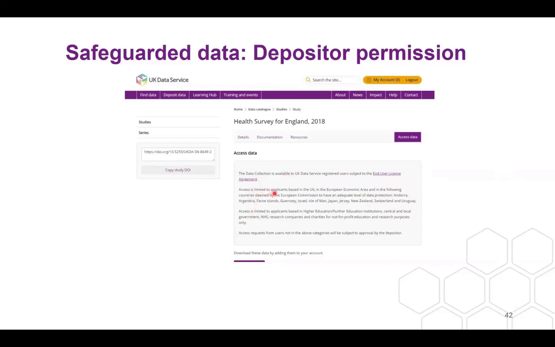It says access is limited to applicants based in those specific countries. Access is limited to applicants based in higher education institutions, central and local government, NHS. So it gives us some limitations. And with a note that any access request from users not in the above categories will be subject to approval by the depositor.